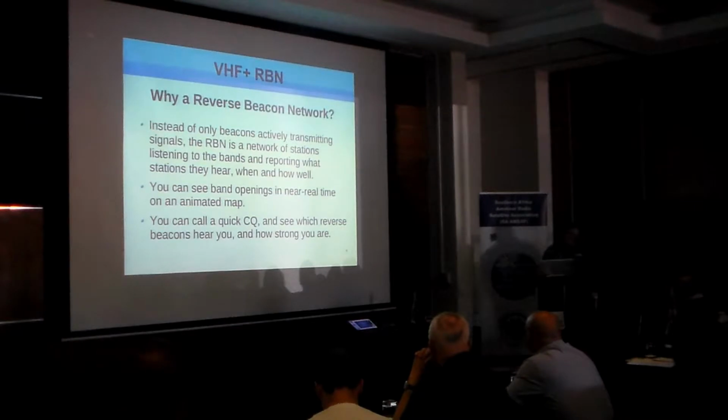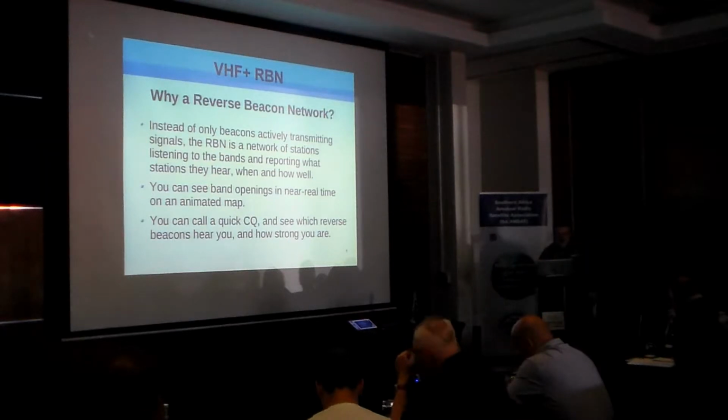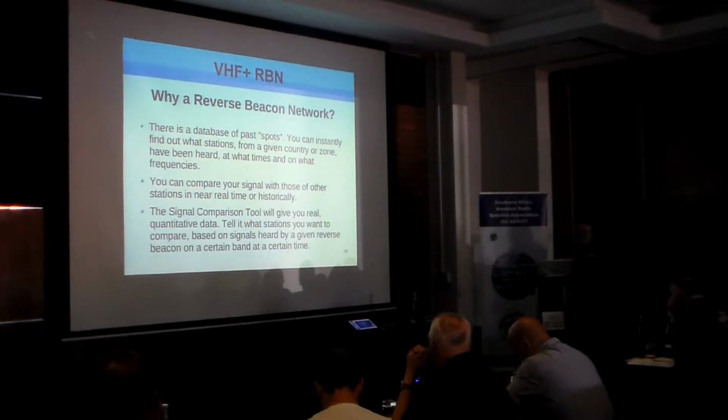One of the nice things about the reverse beacon network, it's collecting the information. We can see in near real time that the openings are happening. We can also do a quick CQ on whatever band we're working on, and if there's a monitoring station, it will be able to pick it up, and we can see that we're actually getting out and what's happening with our signals.